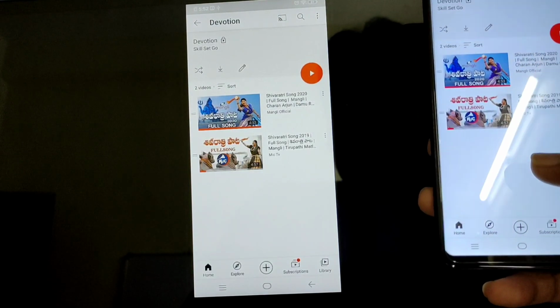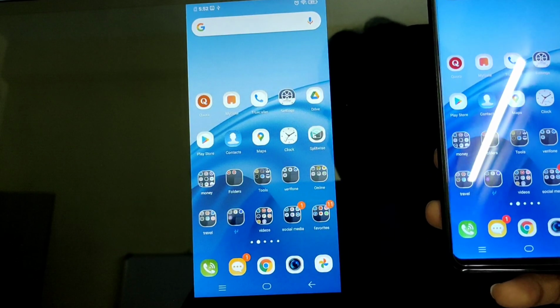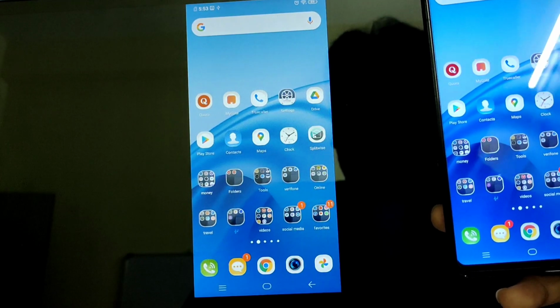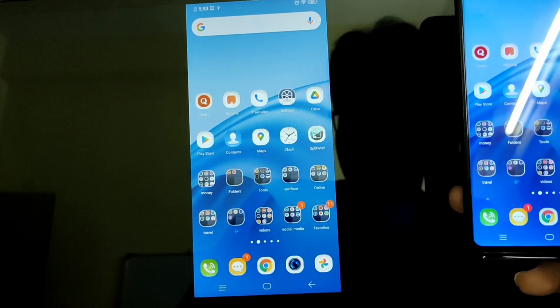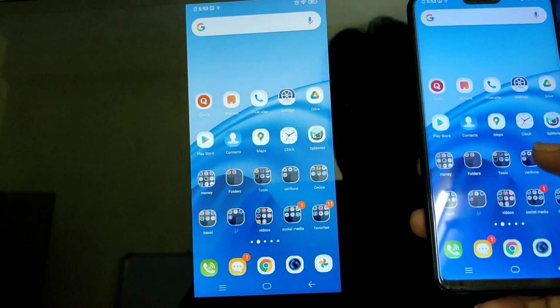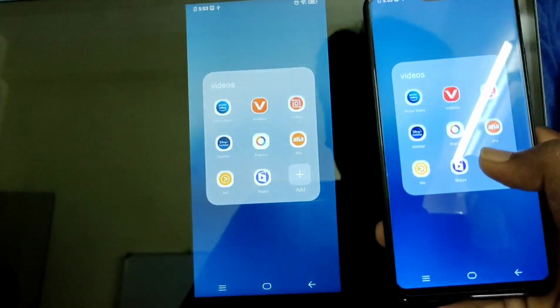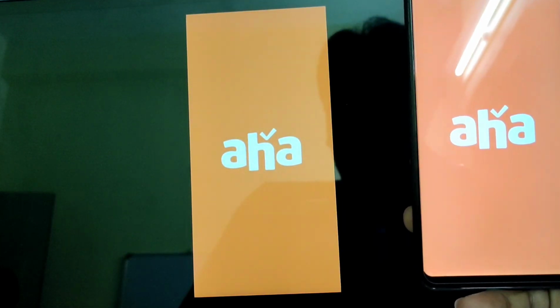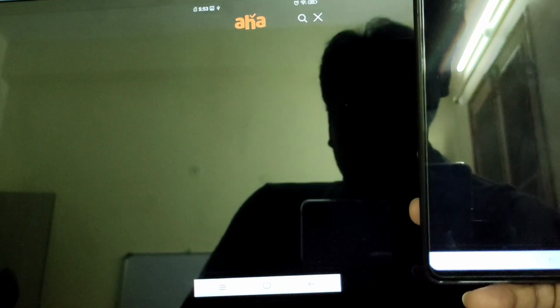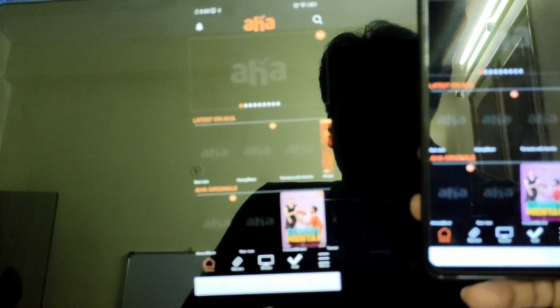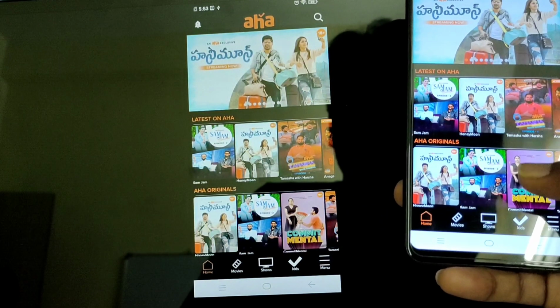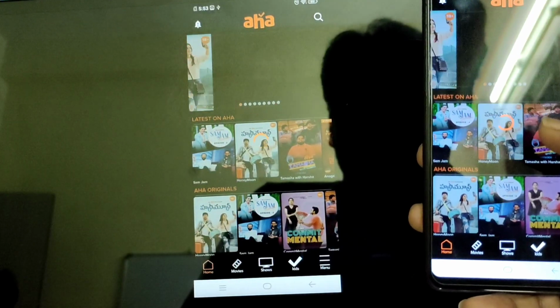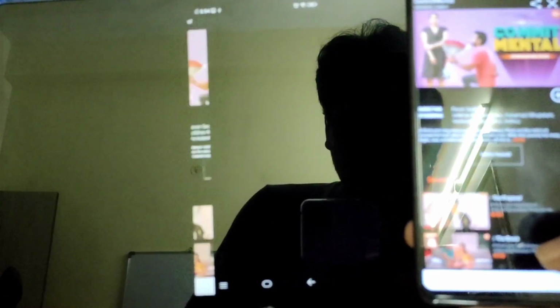Some content will be restricted. Suppose you open Hotstar and play some video, it can't be played on the laptop because that is restricted by the app. There are certain apps like the Telugu Aha app. If you play any video, it won't be reflected. Here you can see the video is played on the mobile but not on the laptop, because this app restricts its content from screencasting.